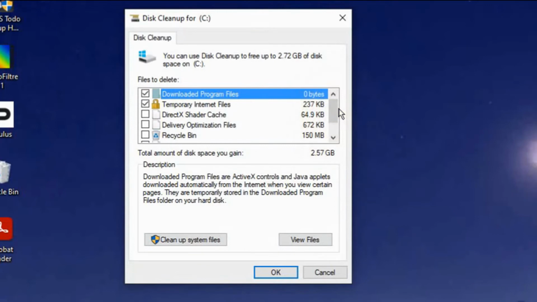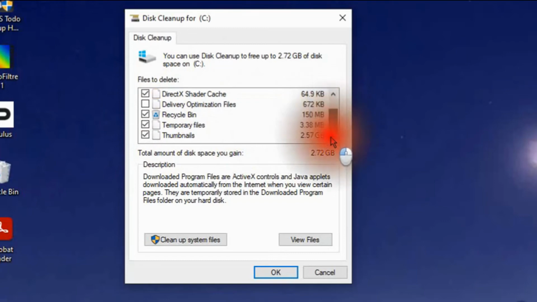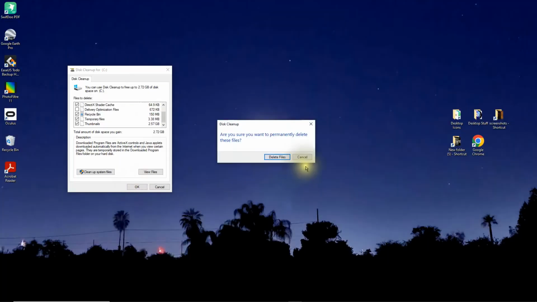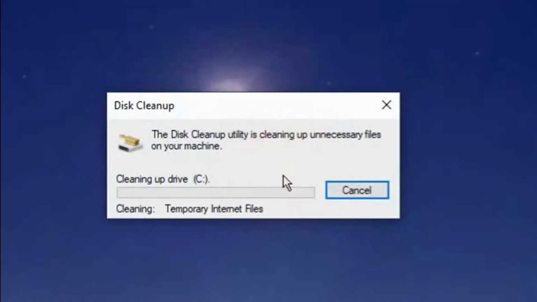All of these can be checked off, so notice that we have things such as the DirectX shader cache, the recycle bin, and temporary files. All of those can be checked off. It's okay. Make sure that you do not save files in your recycle bin, right? We never do that. So go through the list and check them off. It'll tell you how much space is being saved on each one, and click on OK. After you click on OK, it'll ask you, are you sure you want to permanently delete these files? Click on yes, and it will begin deleting those temporary files from the C drive.